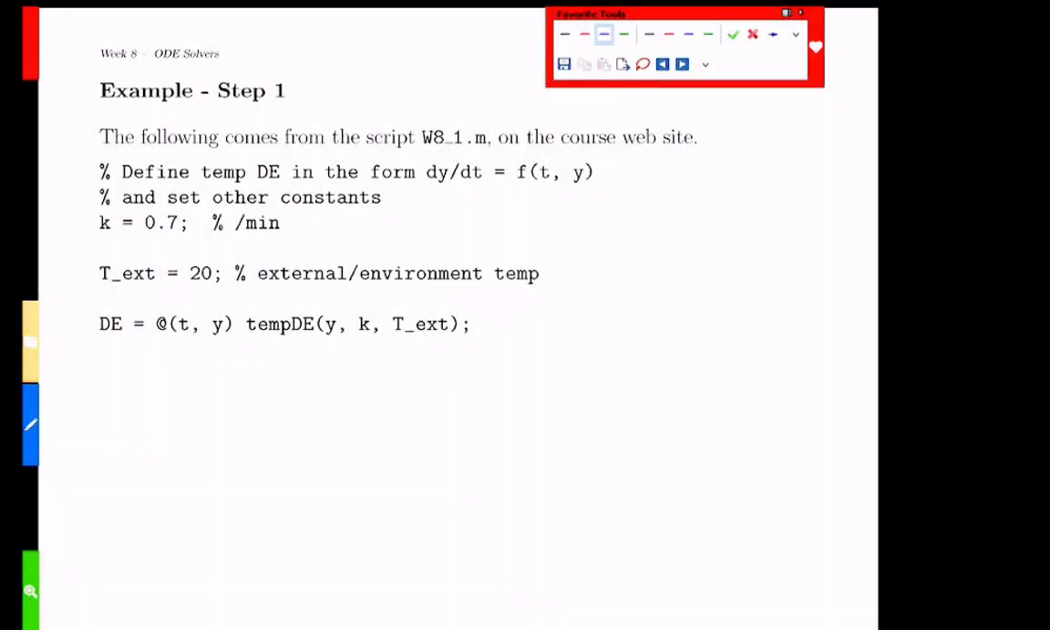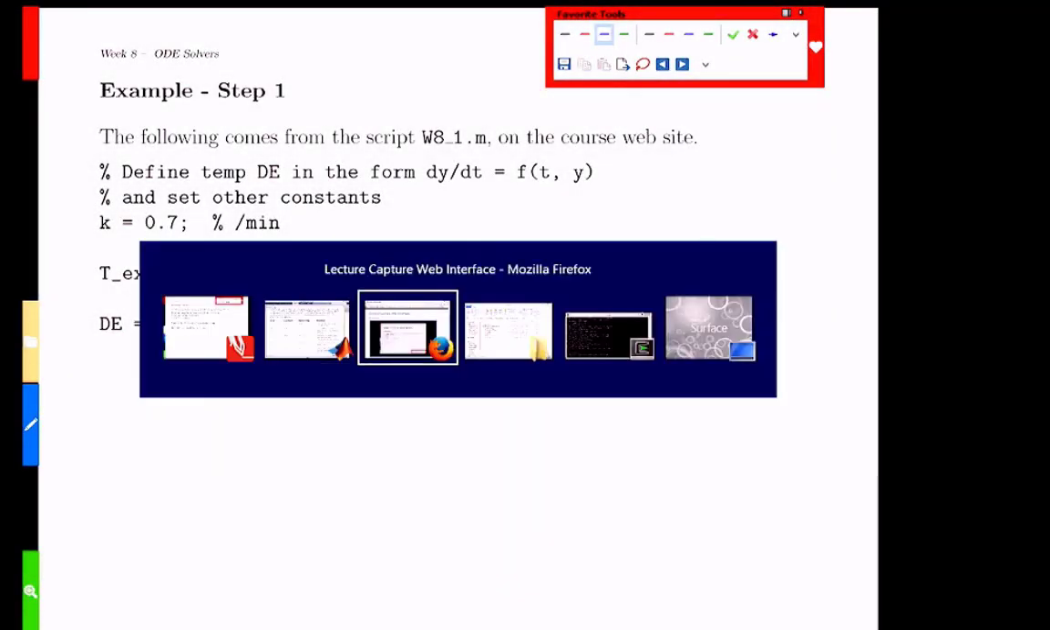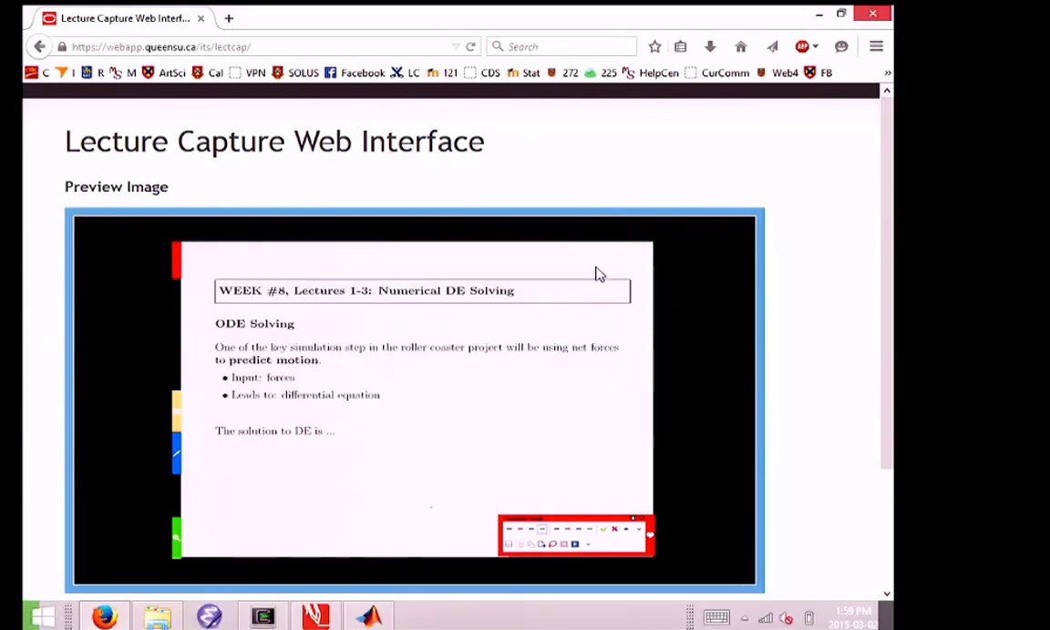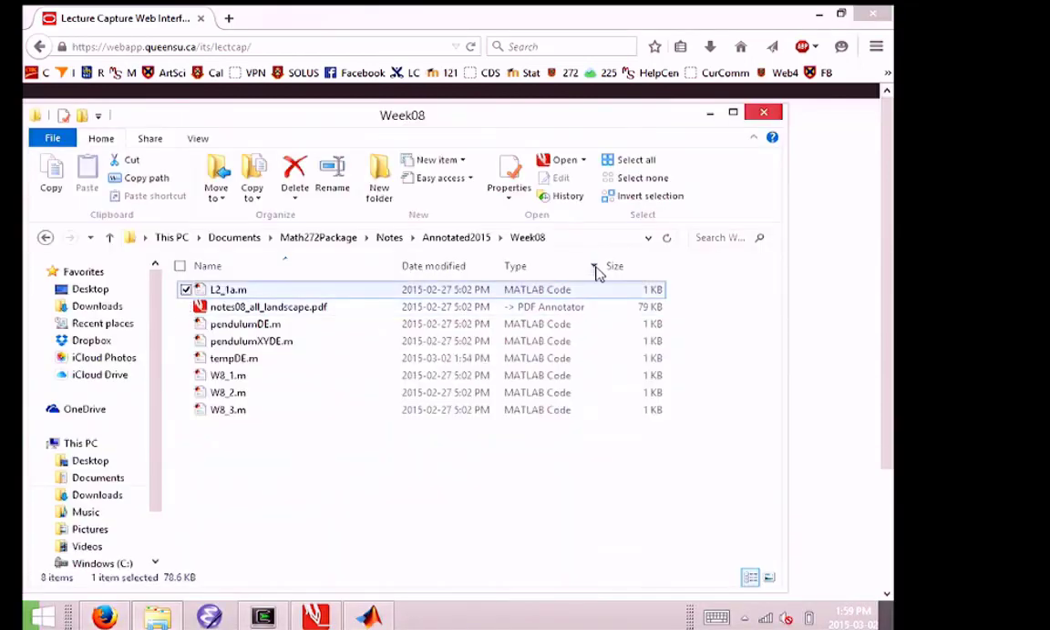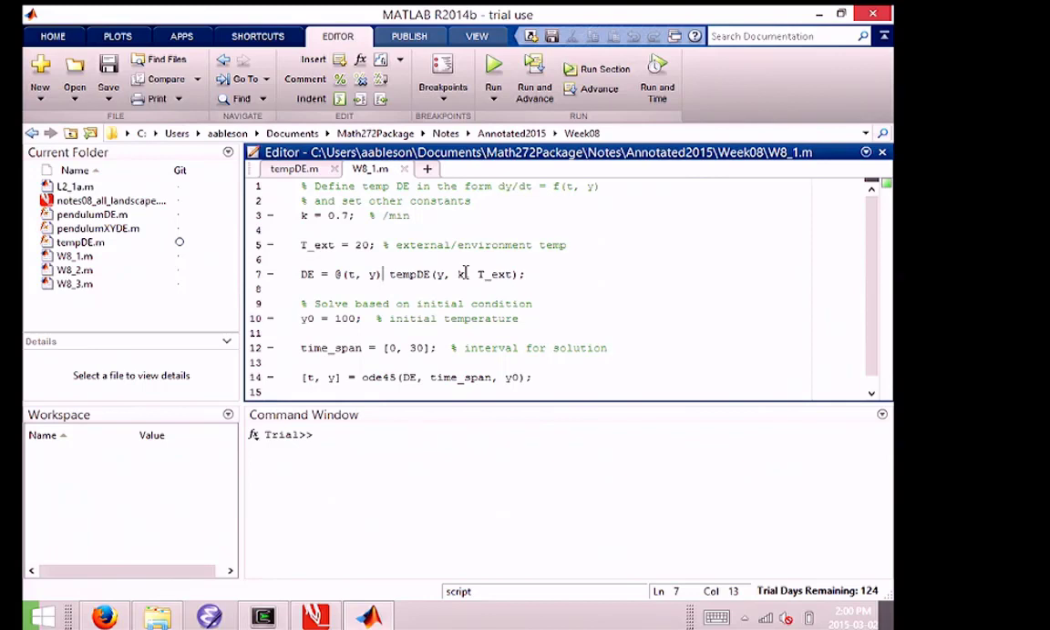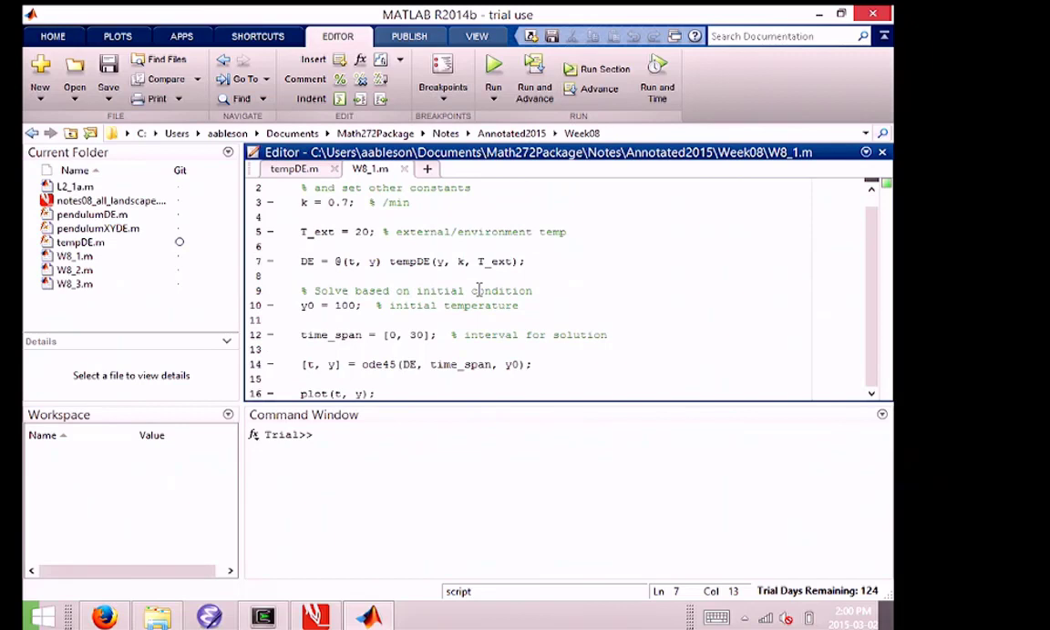Now we're going to get to the code. So on the website, there's an 831 piece of code. I'm going to open it up here. So this has a whole bunch of stuff in it. Well, actually, it's only about 6 to 8 lines here. In fact, this is it.